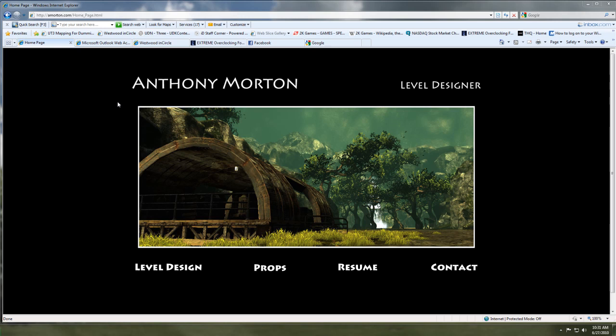Right here, again, at the top of the page, I've got my name and what I do. Right below that is a screenshot from my latest level. This comes from Isolation, which is my newest work in progress. And then below that I have it broken down into four sections, which are level design, props, resume, and contact.